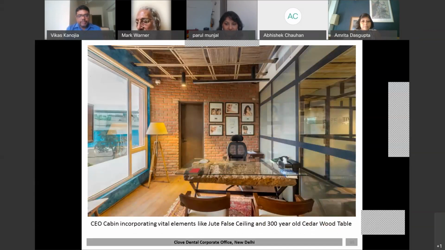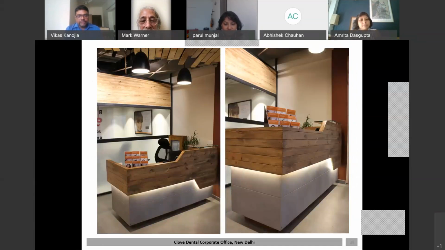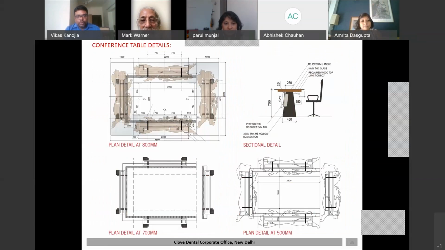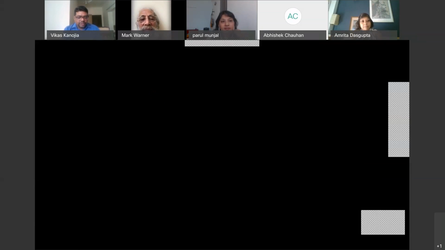That's where the CEO came in. That's the 300-year-old cedar wood that we used for the table. It was designed by us. Furniture designed by us. A reception table. The boardroom table. That's the view. That's the simple view, and that's the final view. So thank you so much.